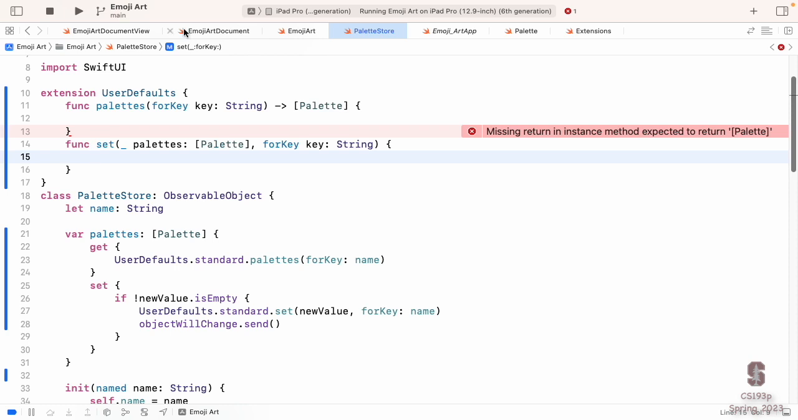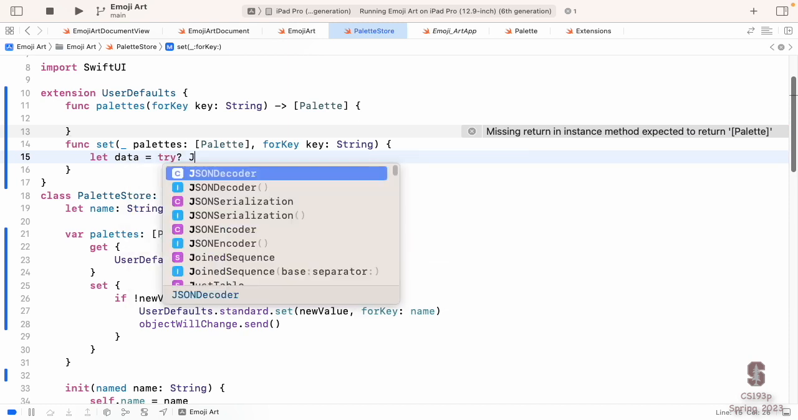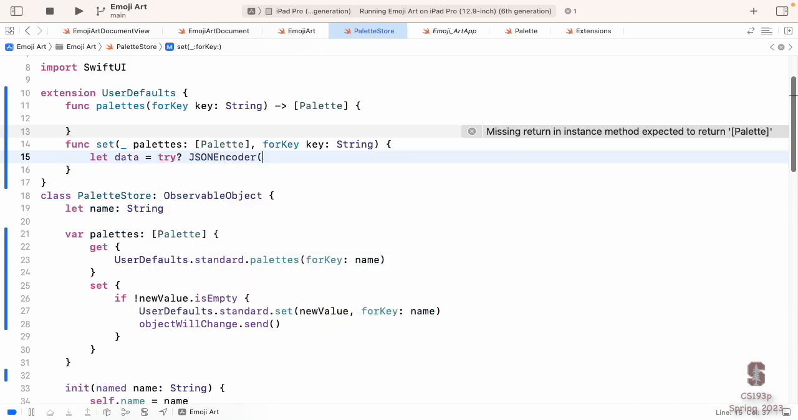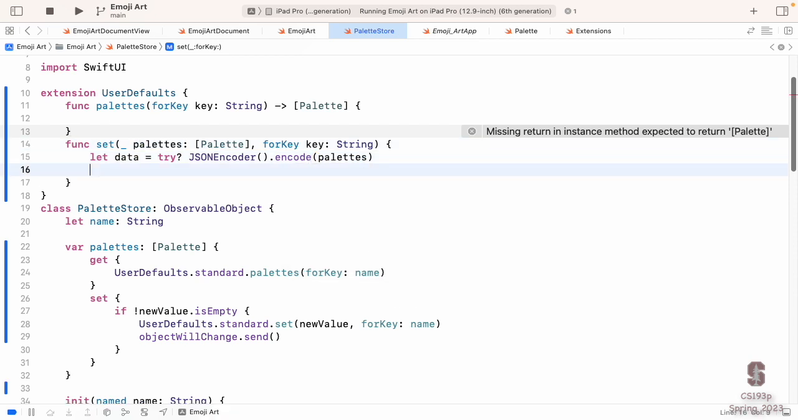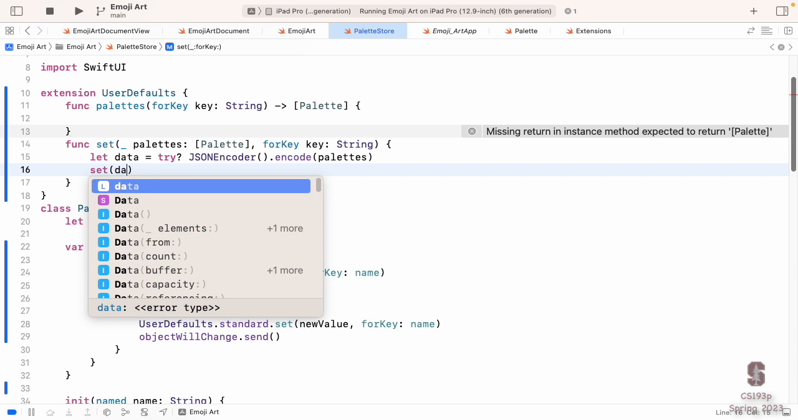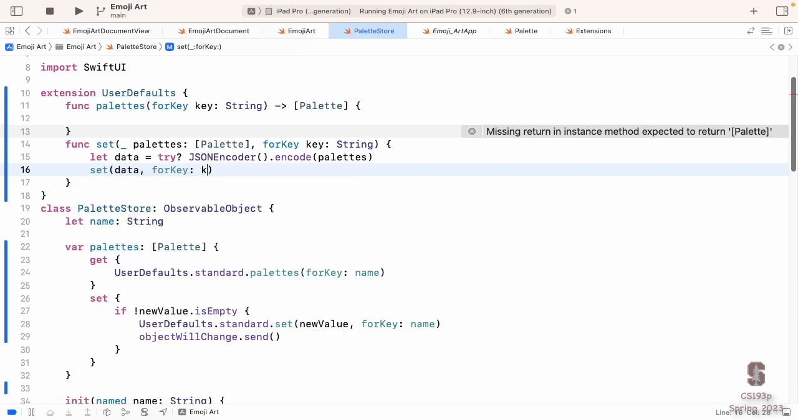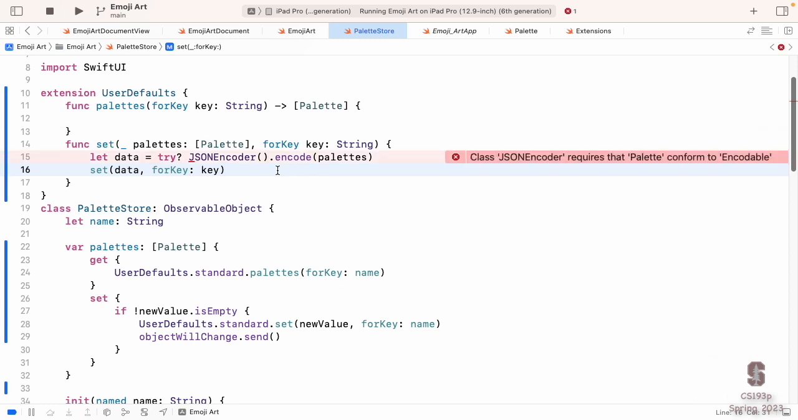Let's do the set first. The set is really easy. It's basically a one-liner here. So I'm going to say, let data equal try JSON encode my palettes. Right? Palettes that were passed in here, try to encode them, and then set, I'm a user default, so I can call set on myself for key. And this is setting it as data. This is a data object. What's the problem here? JSON encoder requires that palette conform to codable, of course. How can we have an array of palettes get JSON encoded if palette is not codable?